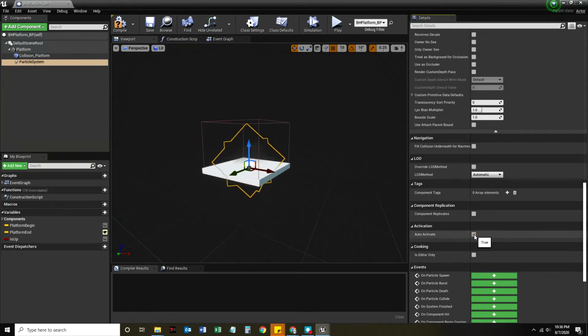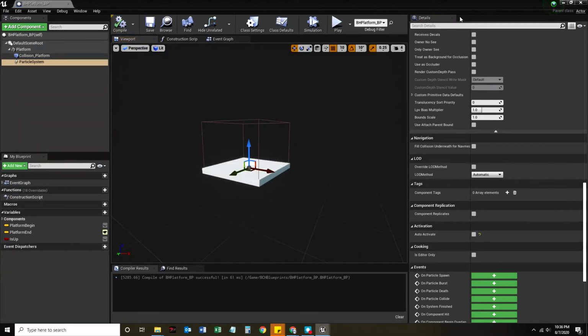So what we're going to do, I'm going to uncheck that, because if that's checked, it'll start when the scene loads, and I actually want it to start about when the door is halfway up. So I don't want to auto-activate that just yet. Okay, I just want it in there. Now I'm going to compile it and save it, and that's all.